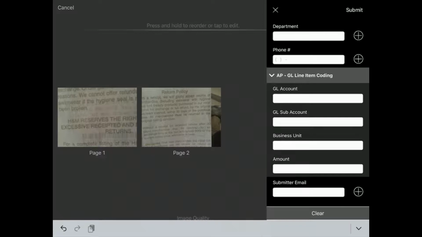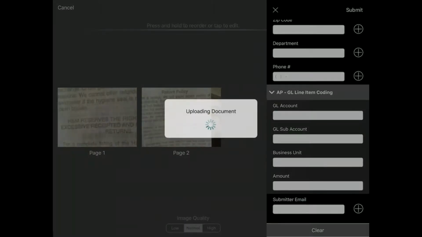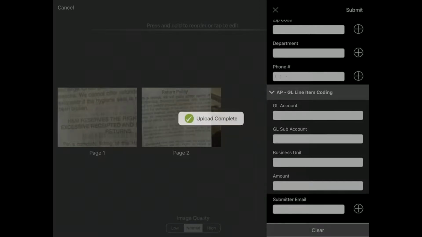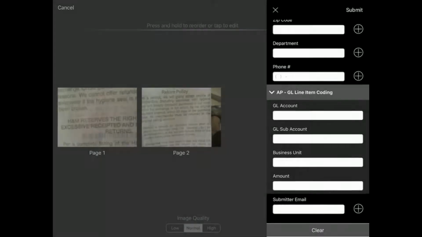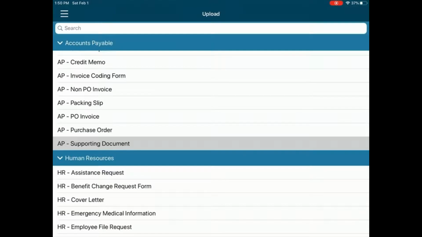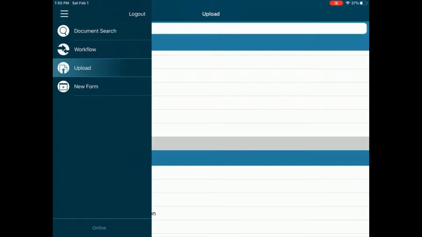From here, I can select clear if I want to clear out any of the keywords. If I want to completely close down on this, I can do the exit in the top left-hand corner of this screen here on the right. Or if I'm all done indexing everything and I just want to upload it into the system, I can go ahead and hit submit. Great, my upload is complete. I am all done. I am now able to upload any new documents that I would like to use. Or again, we can go to the menu button and go on to our next task.